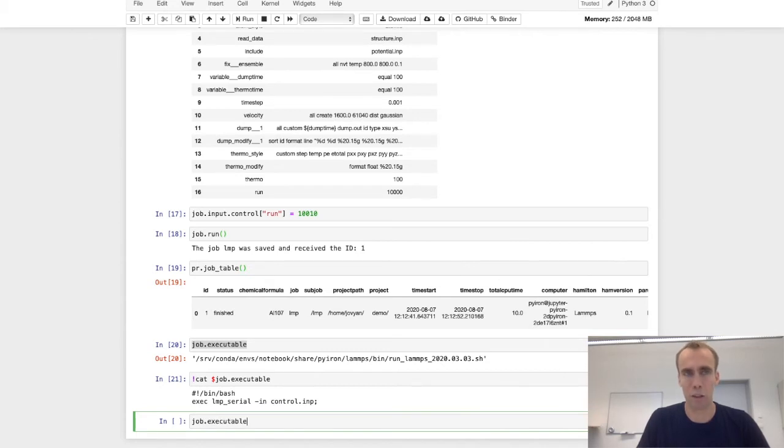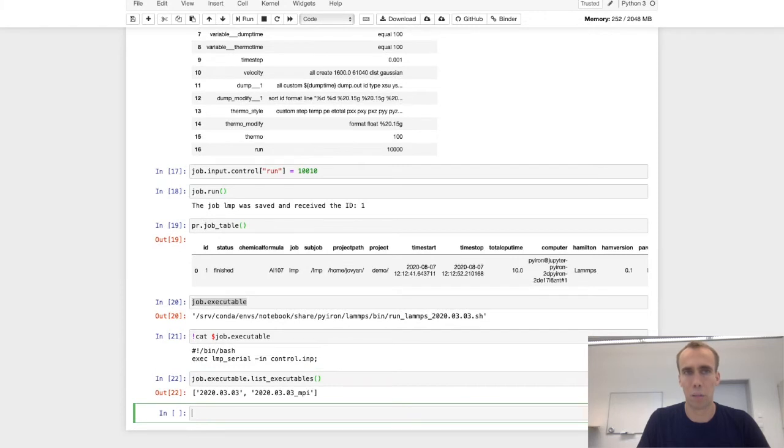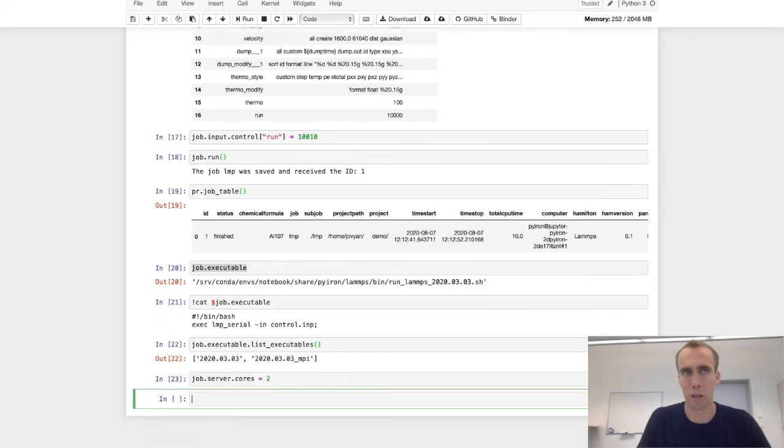Inside pyiron you can then also list multiple executables, and here I just have one. I have it also available with MPI, so I could also redo the same calculation just selecting more cores. This would be done by using the server object, so we could say server cores equal to. Obviously on my binder the resources are a bit limited, so I don't repeat the calculation here at this point.